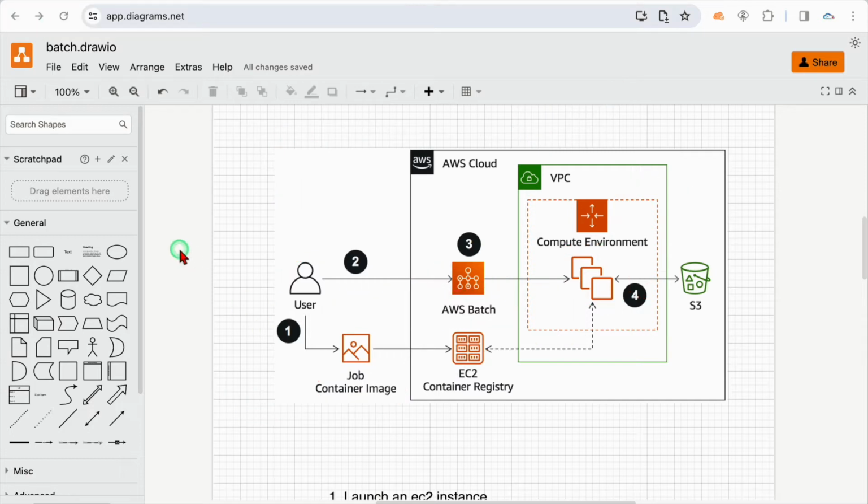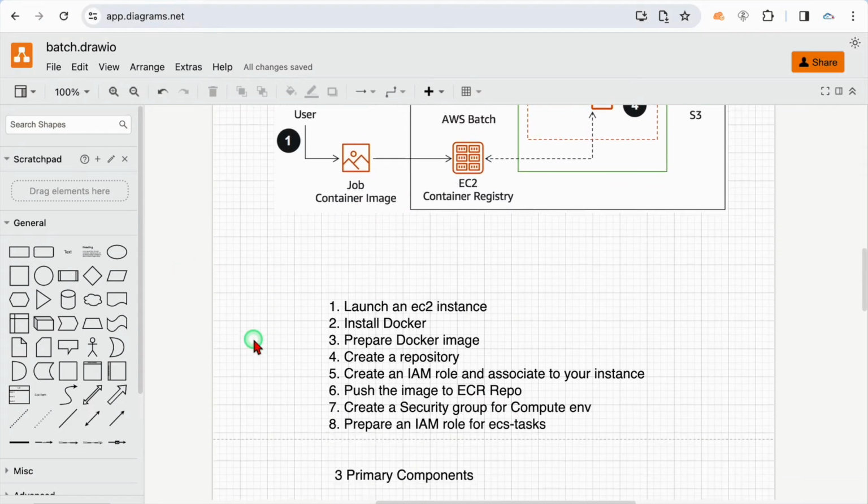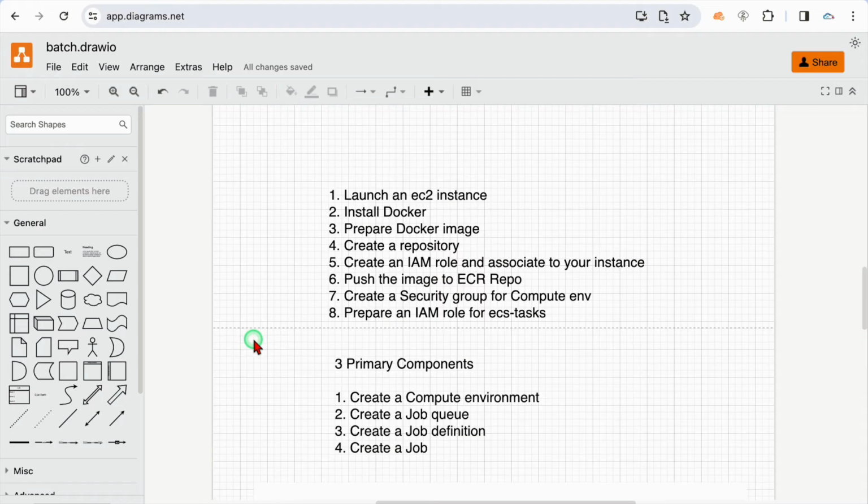Now to perform hands-on on this Batch service, I'm going to perform these activities. First, I'm going to launch an EC2 instance. Within the EC2 instance, I'm going to install Docker to prepare a Docker image. So what exactly am I going to do with this Docker image?